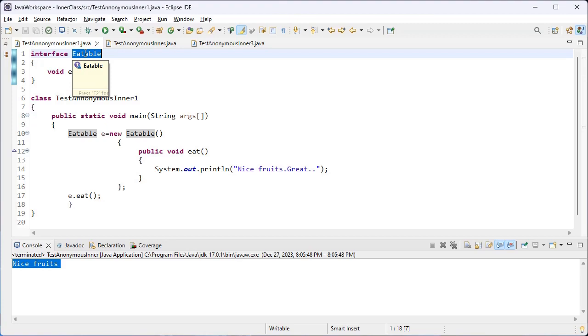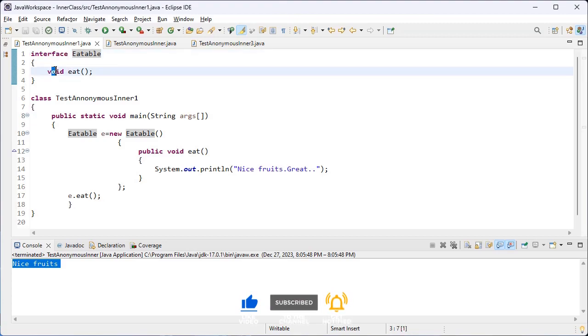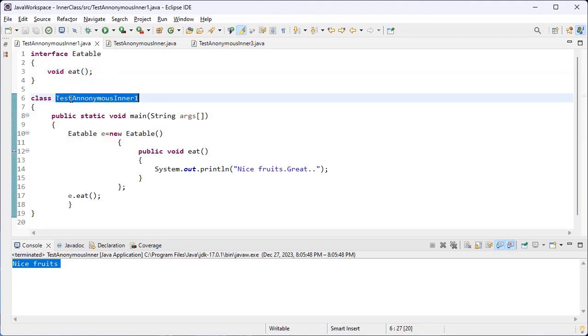So we know already the role of the interface. It is used to group the related method declarations. Here we have only the declaration part of the method. That means it does not contain any implementation details. And here I have created the class TestAnonymousInner1. Inside this class only I have the main method. So my file name should be same as this class name only.